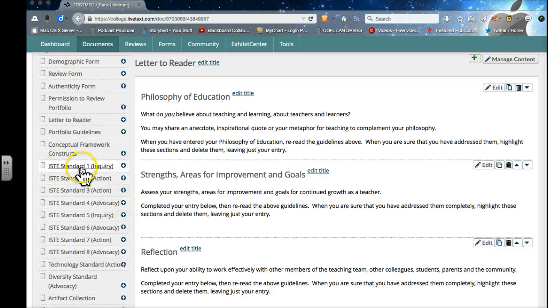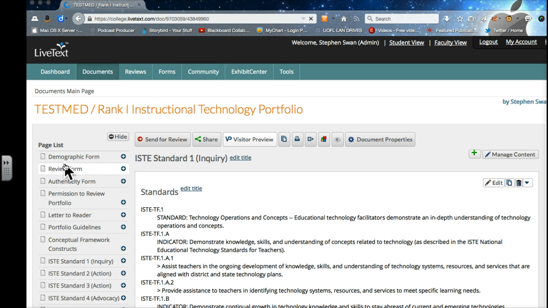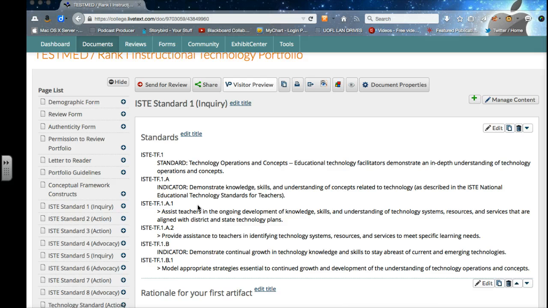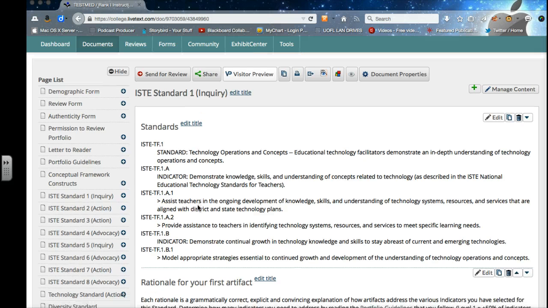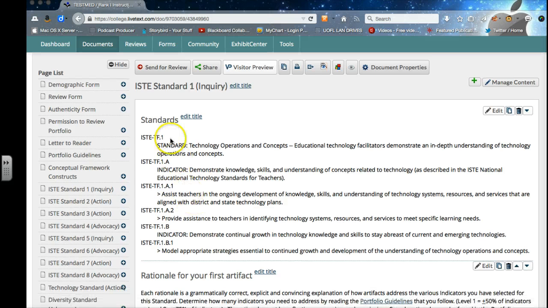Let's get to the really important stuff. Here's ISTE standard number 1. And as you can see, it covers a whole lot of stuff. So ISTE standard number 1 is technology, operations, and concepts. You can't tell me that you don't have 14 million of these that you could put in here. You've got all kinds of these.